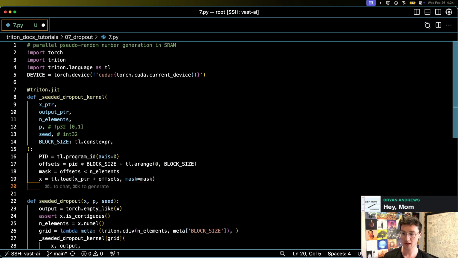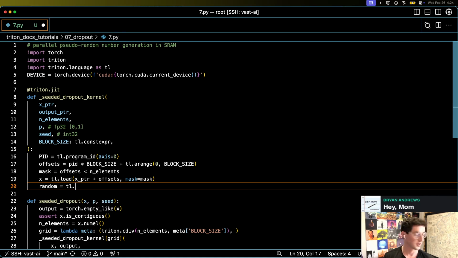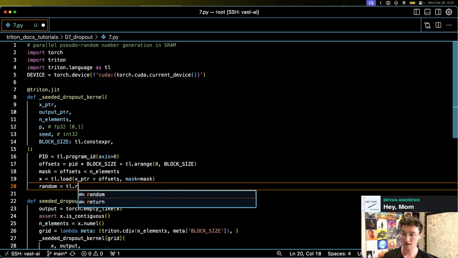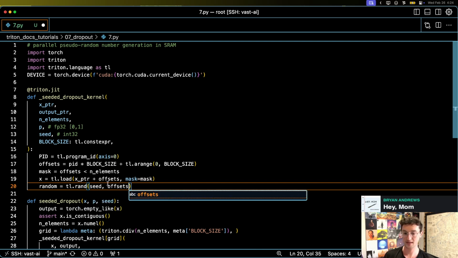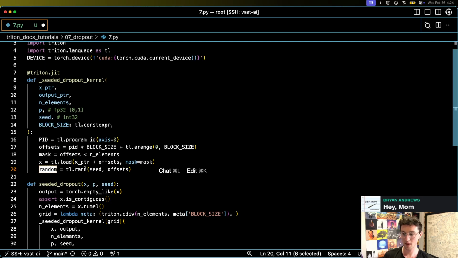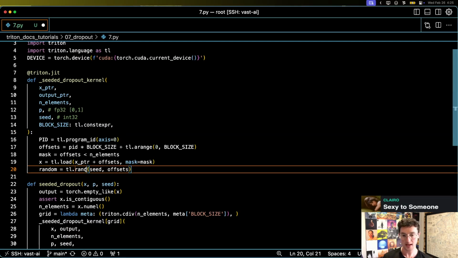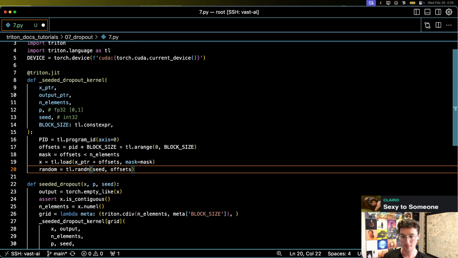Then here is the actual lesson part: we can create an array we call random using TL.rand, using our seed, and we use offsets. So we're saying with offsets, give us random values from 0 to 1 of the shape of offsets, right? Yeah, so rand is a uniform distribution from 0 to 1. If we had done randn, that'd be a normal distribution, and randint is an option as well.